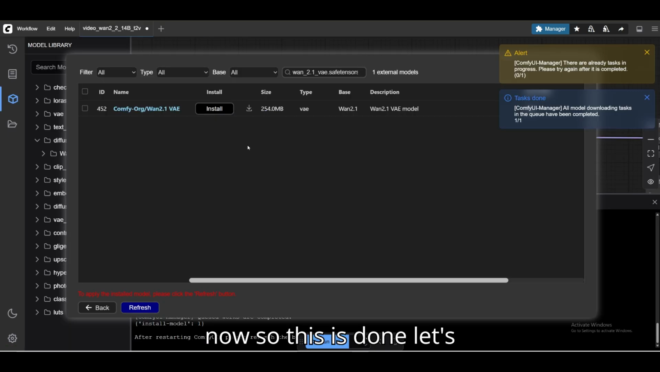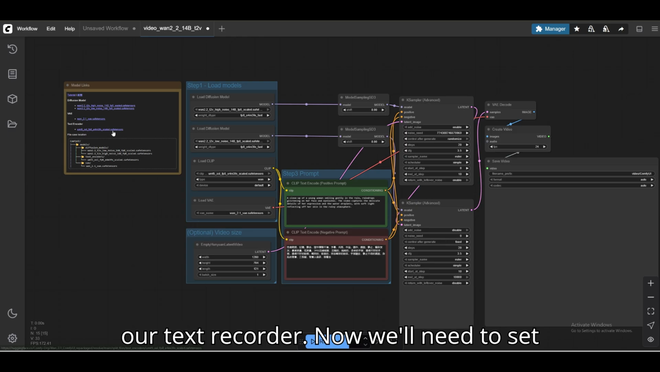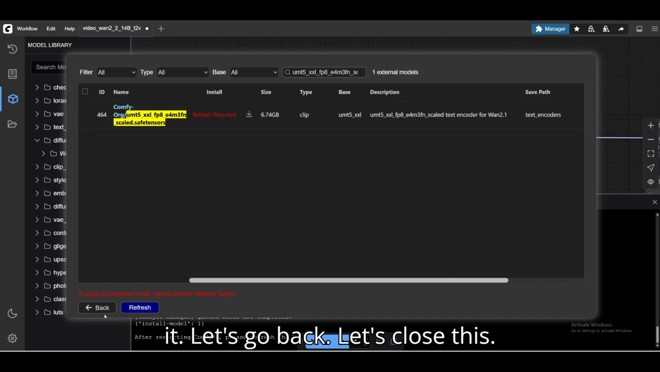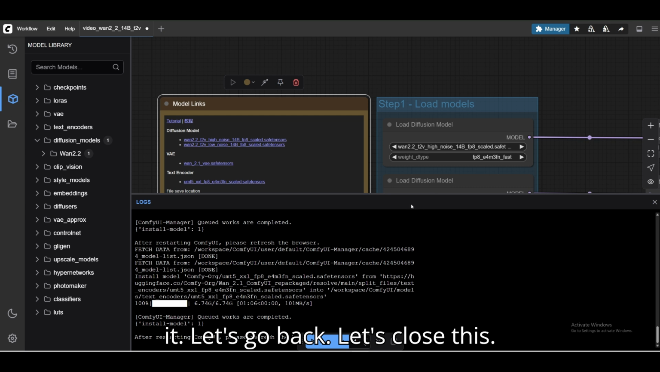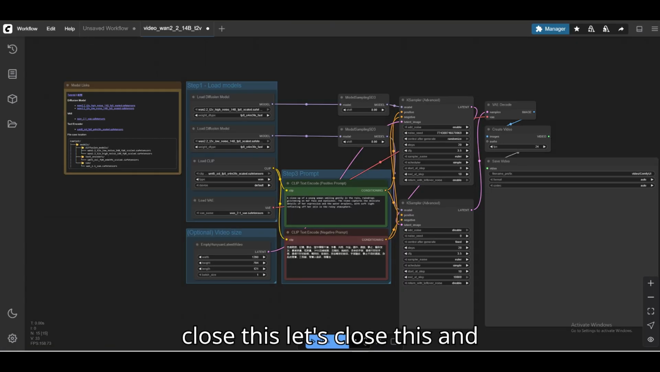Now this is done. Let's download this one, which is a video encoder. We have downloaded a video encoder. We have downloaded a text encoder. Now we'll need to set this up. Let's refresh it. Let's go back, close this, and refresh it.